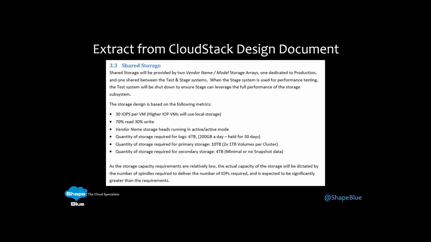Here's another example of another design document, this time for an enterprise cloud, and there's a statement at the bottom of this section, the last paragraph, which is basically saying that we're going to massively over-specify the storage capacity in order to meet the requirements of your performance. This is just something that's happening week in, week out, and we're wasting a lot of money buying very large amounts of storage that we simply don't need.